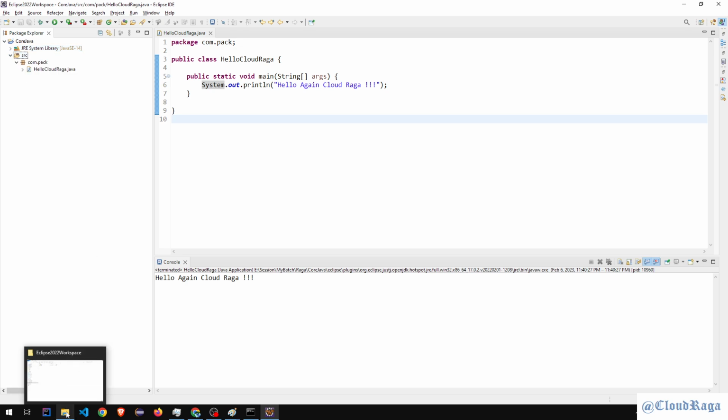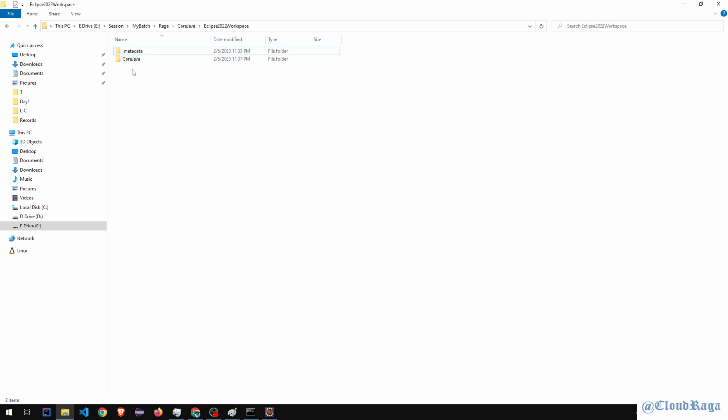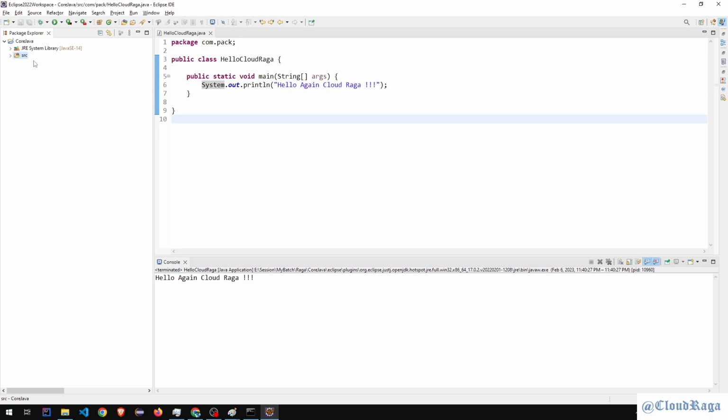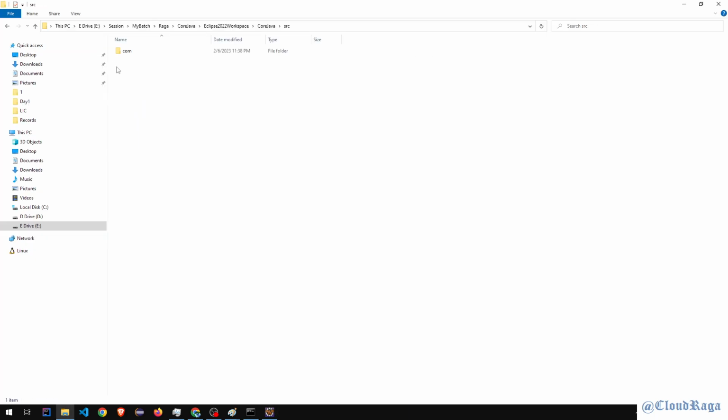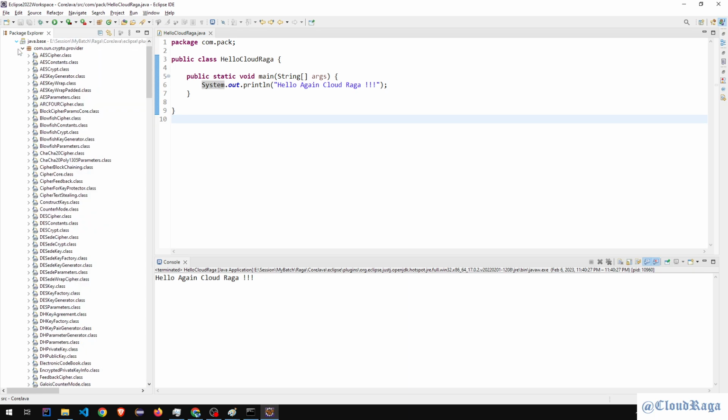So going back, that's the workspace, and CoreJava is the project name. If you expand, you can see lots of Java files and other things, configuration files. But here, it's just src. If you expand this src, then com, then pack, and there is the HelloCloudRaga Java file. If I go back to this project, there's a bin. If I expand bin, then again com, pack, and there is a class file. This is similar to what we saw here. If I expand any package, there are all the .class files.